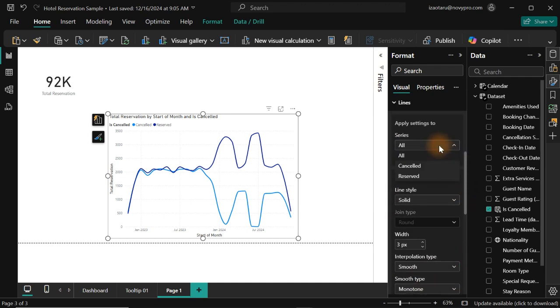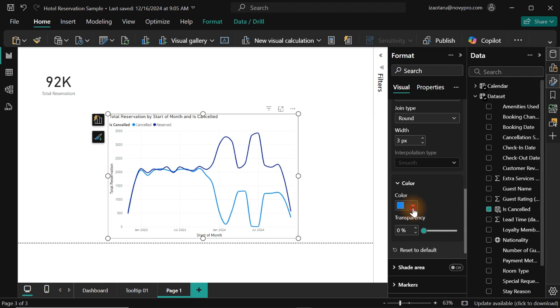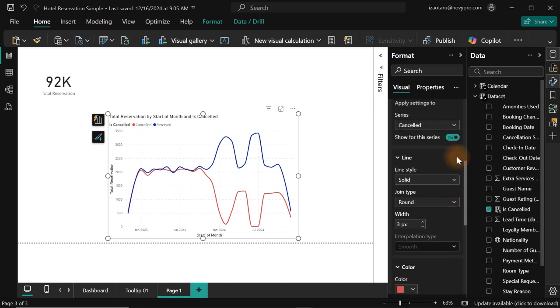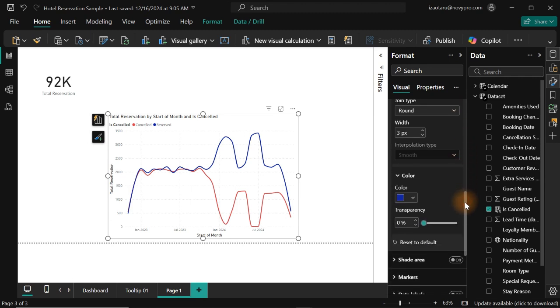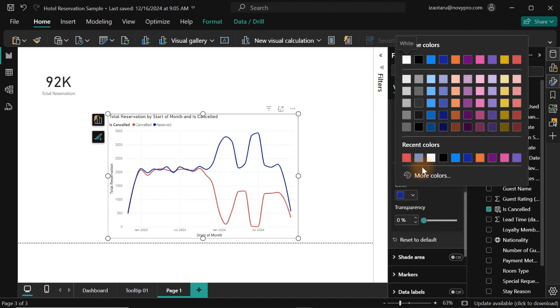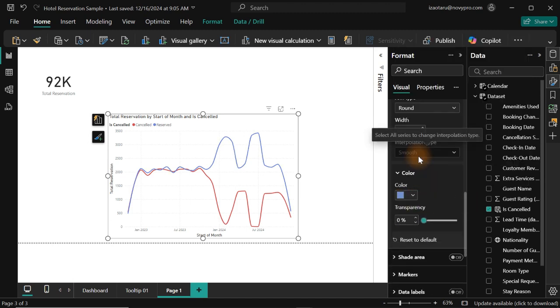Then we check the series and we click on cancel. So what color do we want to use to identify the canceled booking? We choose this particular color that correlates with the previous dashboard we've created, right? Then the next thing is for us to go back up again. So for the reserved one here, people that checked in, we choose to use this very color here. Now, those are the two colors we're going to use.